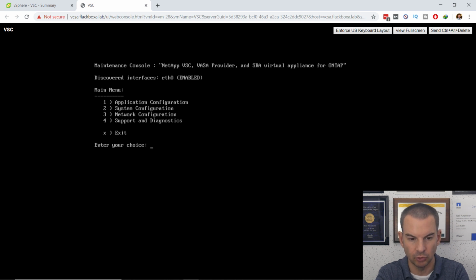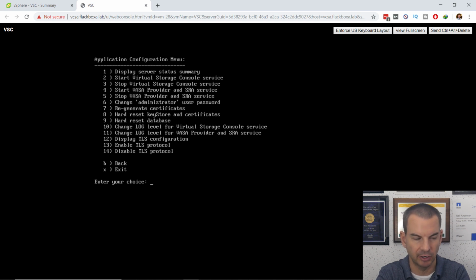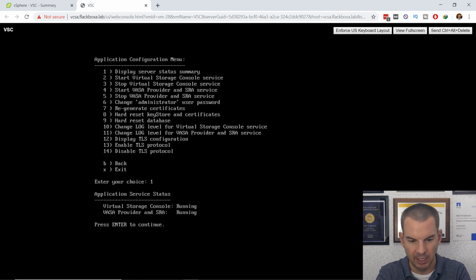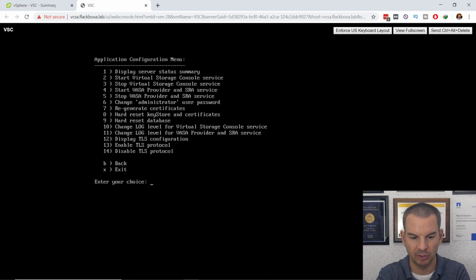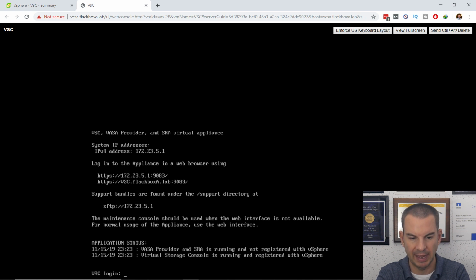Now I'm going to go to the application configuration. So I'll enter choice number 1 and hit enter. And then I'm going to hit 1 again to display the server status summary. And there I can see that the virtual storage console and VASA provider and SRA are running. So the services all look good. I'll hit enter to continue and then X to exit. So that all looks good.